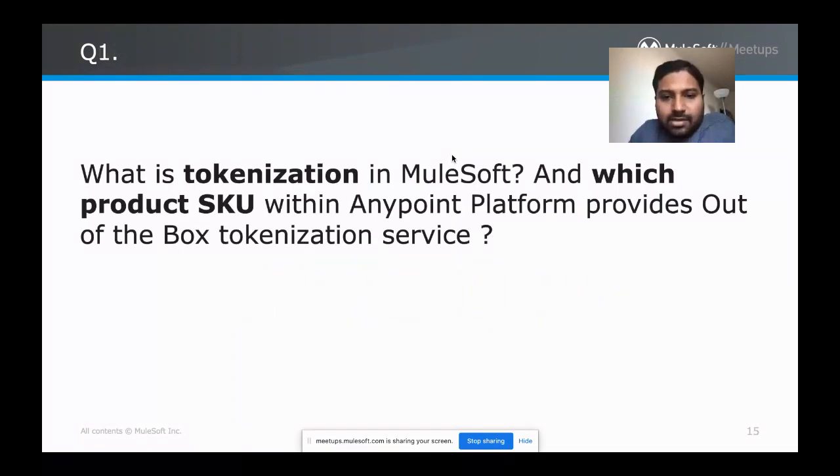Yeah. Okay. So here is the first question. What is tokenization in MuleSoft? In which product SKU within Anypoint Platform provides out-of-the-box tokenization service?